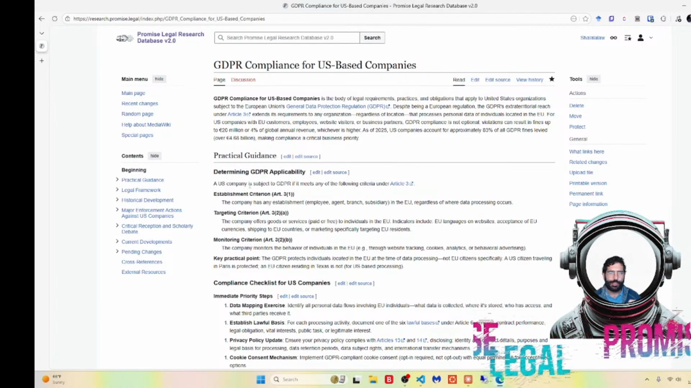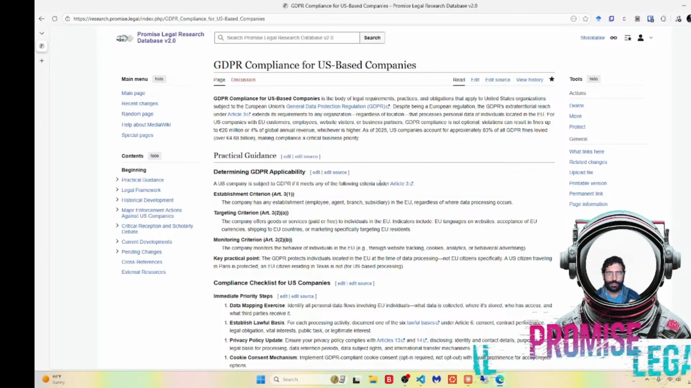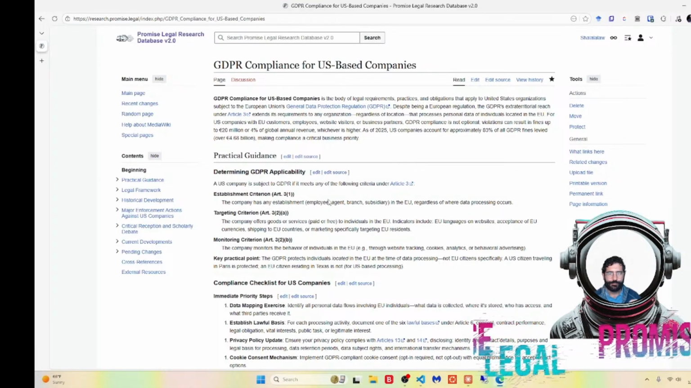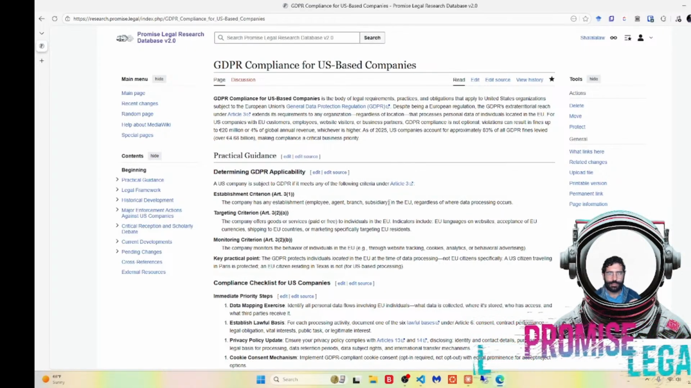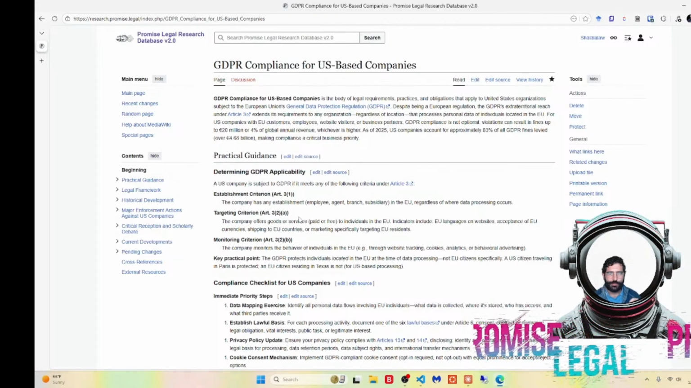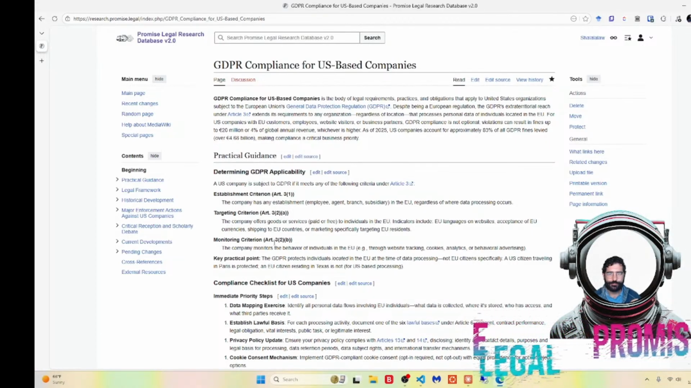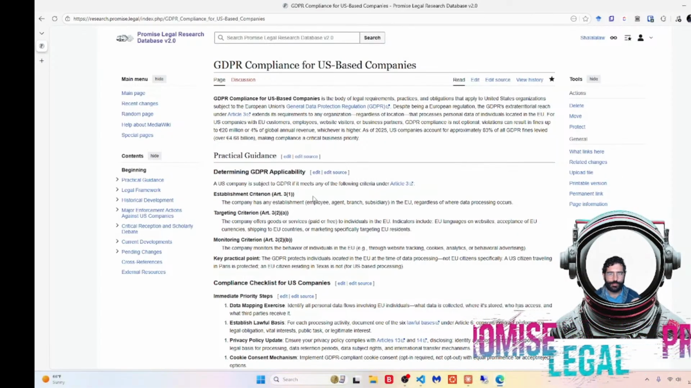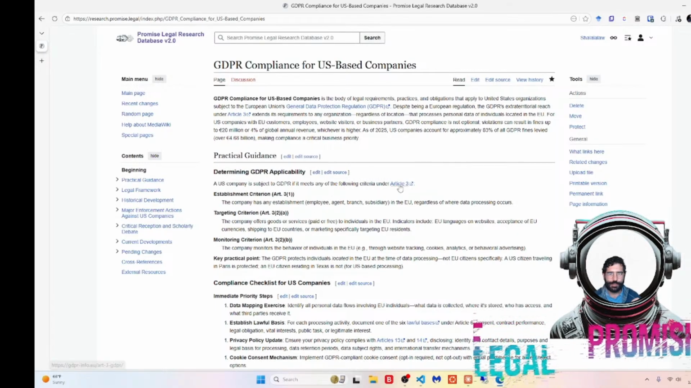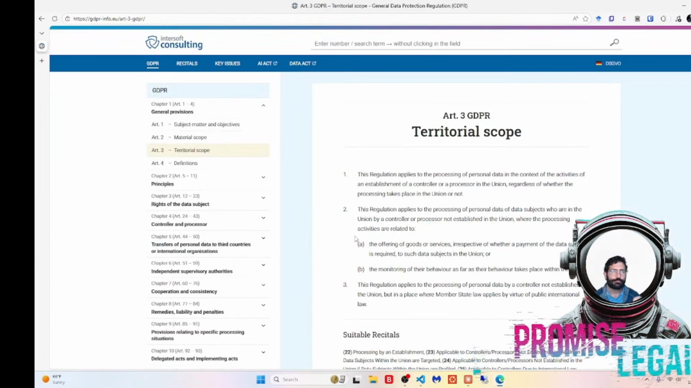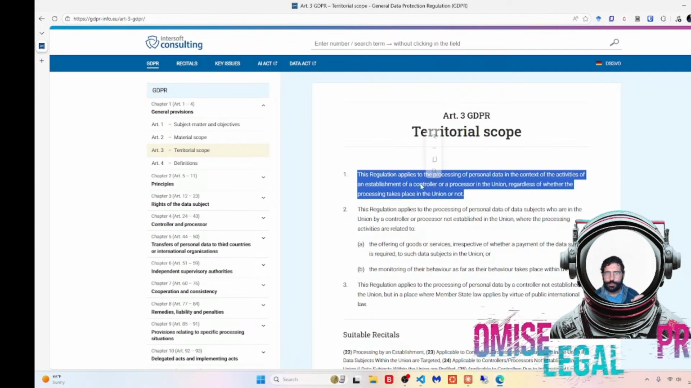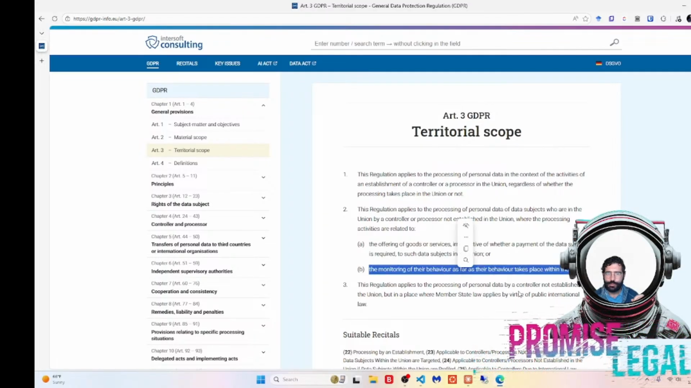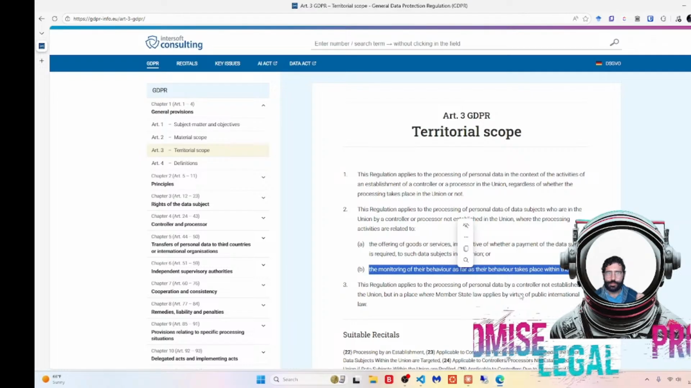So let's see. A U.S. company is subject to GDPR if it meets any of the following criteria under Article 3. 3.1, company has any establishment in the EU. Company offers goods or services to individuals in the EU. Company monitors behavior of individuals in the EU. So let's see. 3.1, 3.2a, 3.2b. That looks correct.